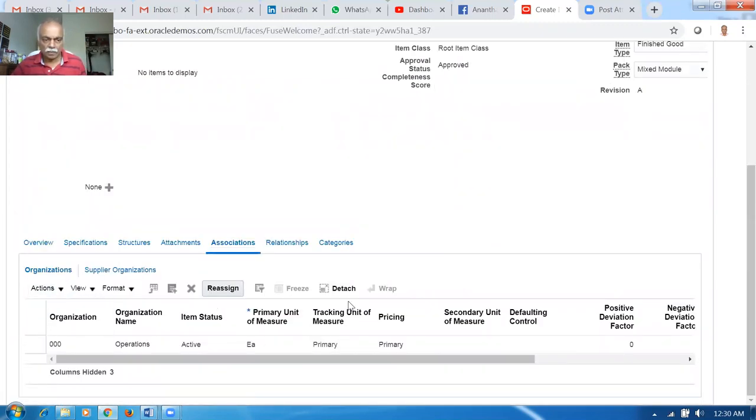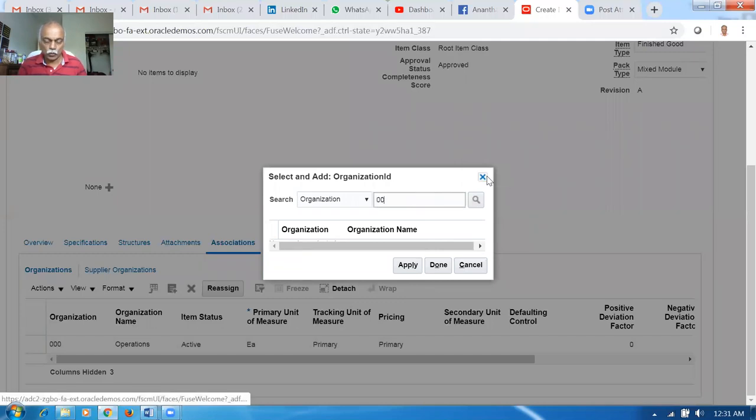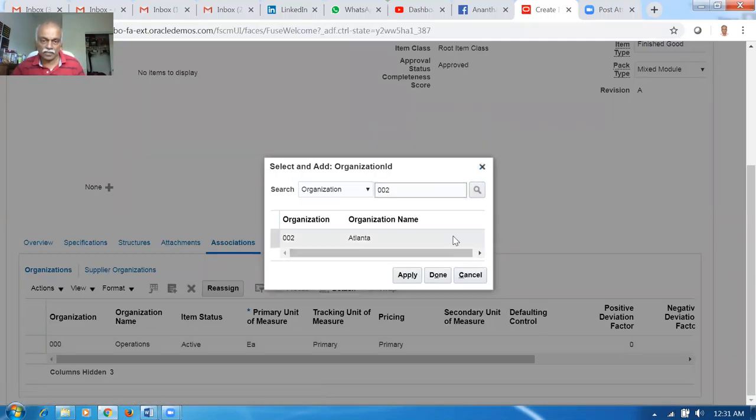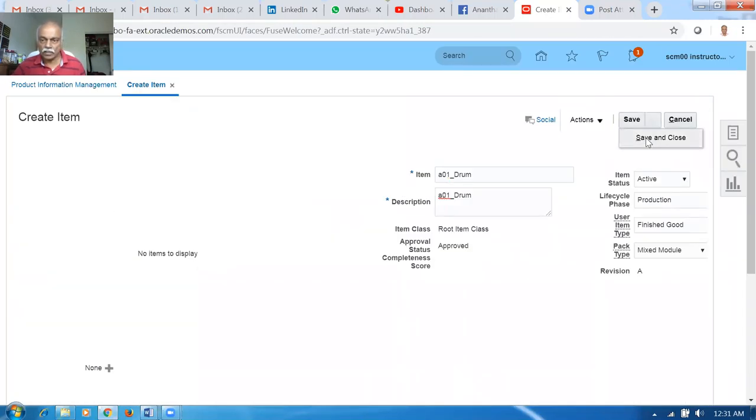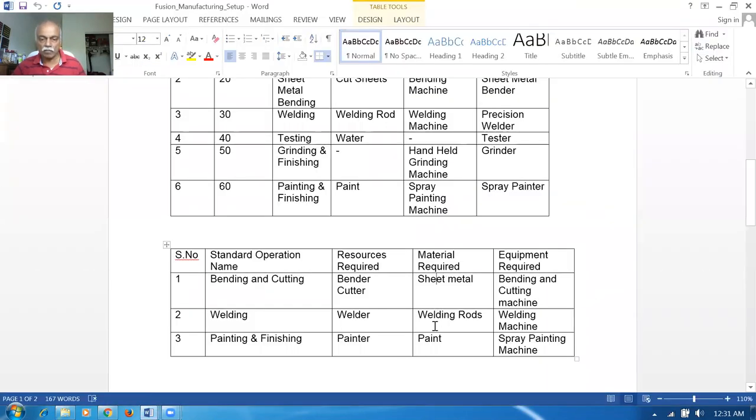Select NAT and then let me associate to the child org, 002, I'm going to work upon. Atlanta is the manufacturing. Click on apply and then click on done. So the first parent is now made. Go down and then save and close. It's got three components: sheet metal, building rods, and paint.